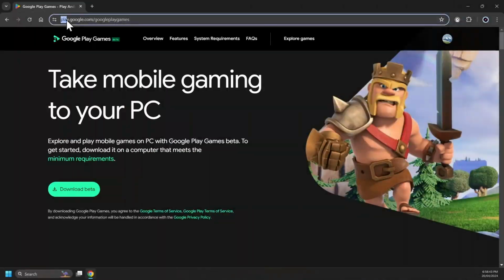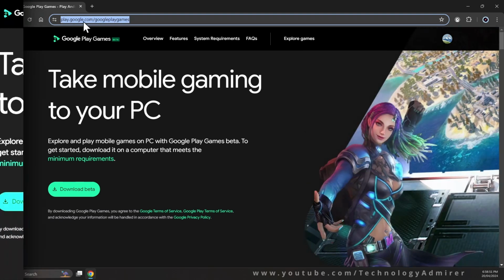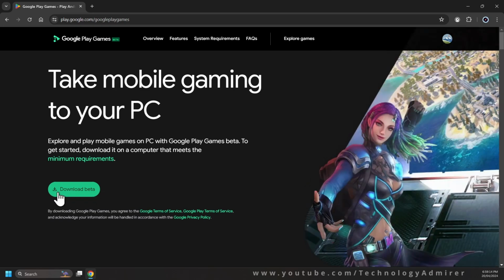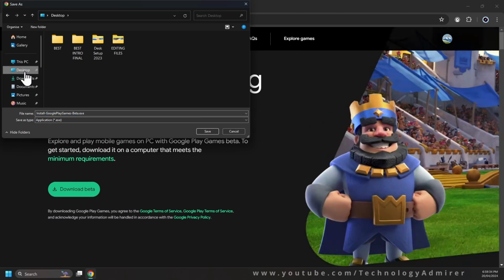For that you need to go to the Google Play Games website. Its link is given in the description of this video. To download the software, click on this download beta button and select the location you want to save the setup file. I am going to select desktop and click on save.